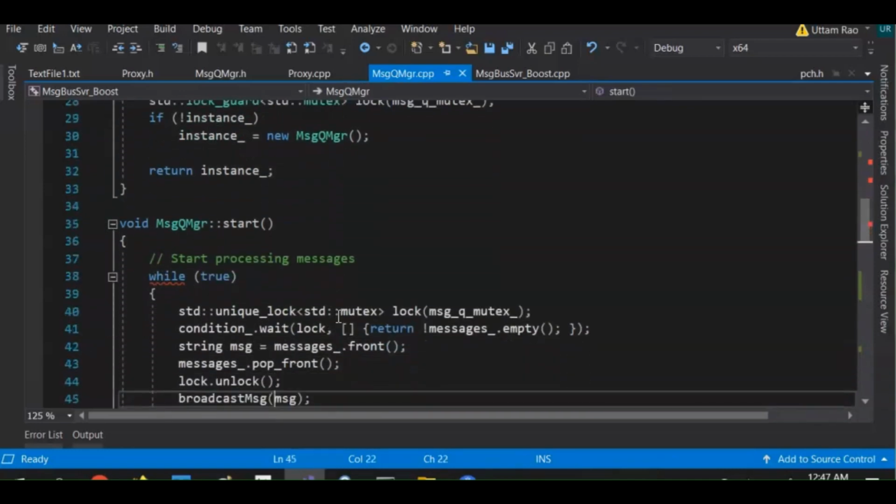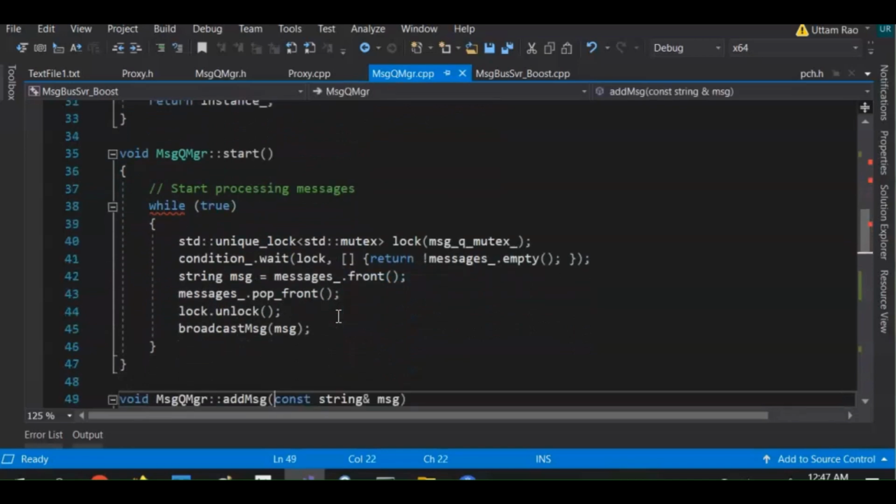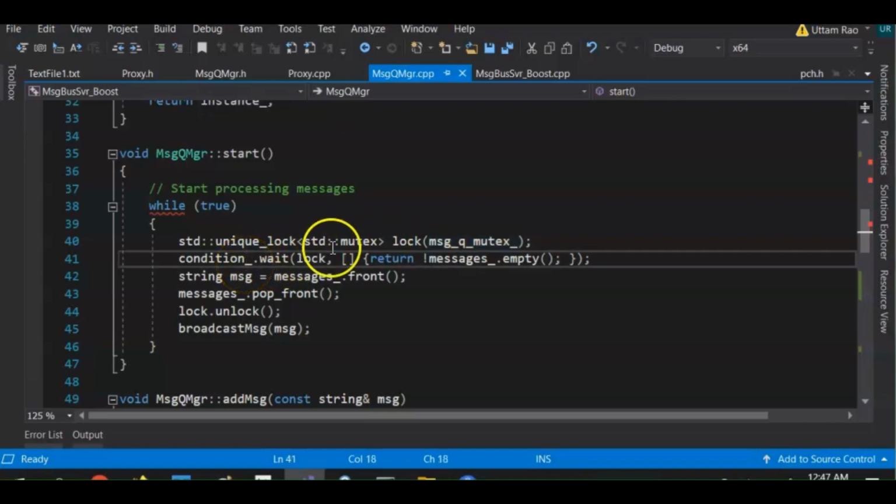Now, what is start? Start is a loop. It will lock the message mutex. I mentioned that we are maintaining a deque to store all the messages, so it will lock it, and it's a condition wait. So it's very efficient here. As soon as the message arrives, it will read the message and broadcast it.